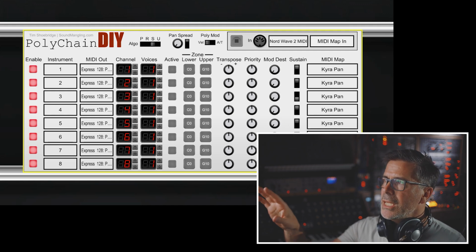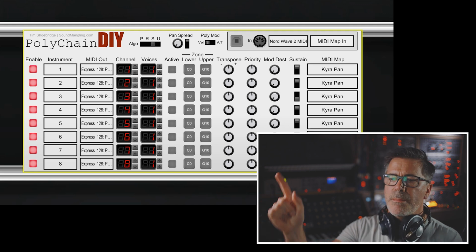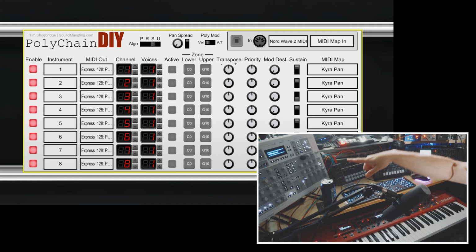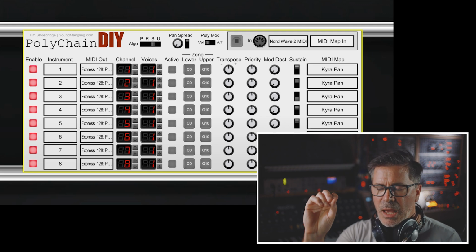Now, what I'm doing here is connecting up Polychain DIY to my Waldorf Kyra, which I haven't featured in a video for a very long time. It's an incredibly powerful, wonderful sounding synthesizer.